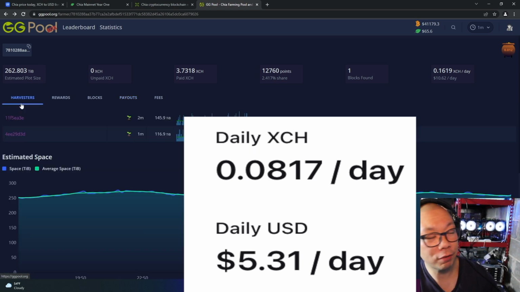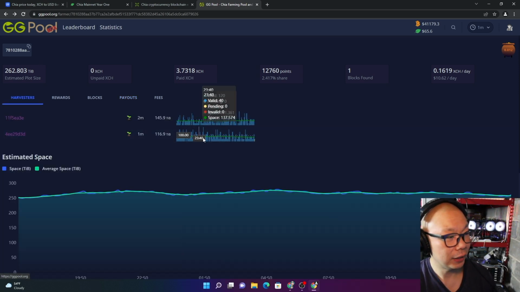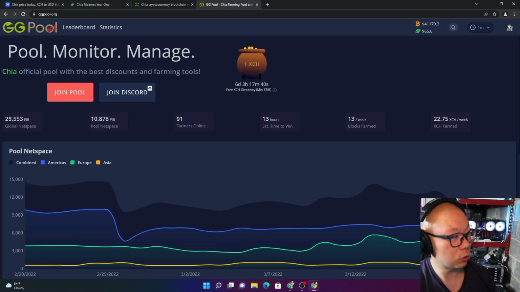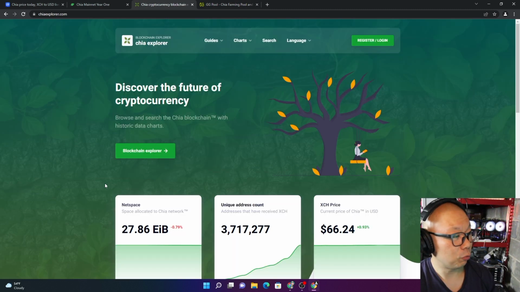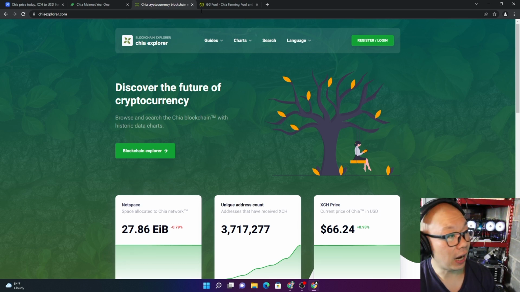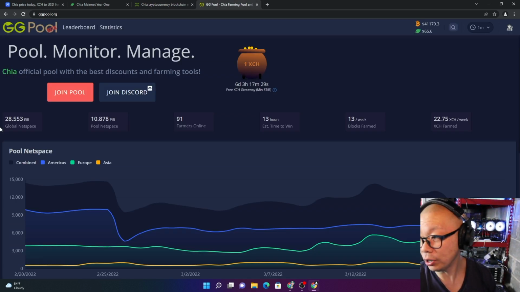What they claim as harvester, one is a harvester, one is a farmer, and this is where all my stuff is. So when we go back to GG Pool, it says 28.553. If we go to Chia Explorer, it's saying 27.86. If I look at the GUI, it's 28.514, so it's closer to GG Pool's numbers.